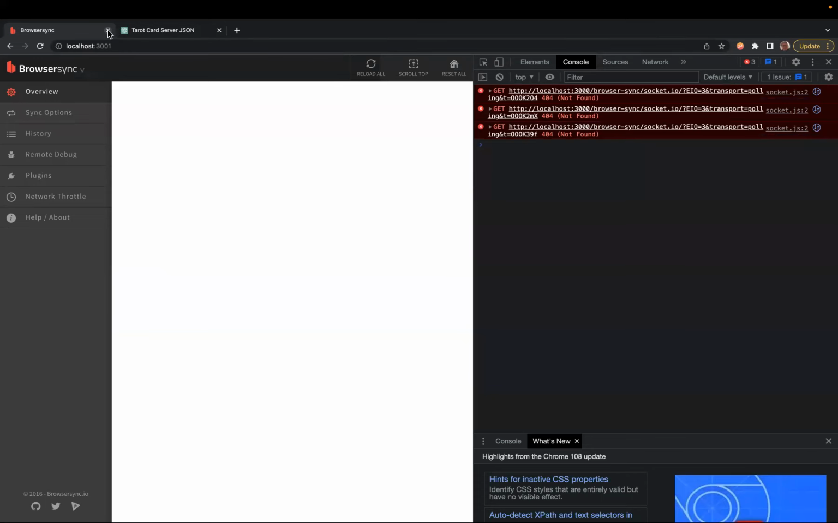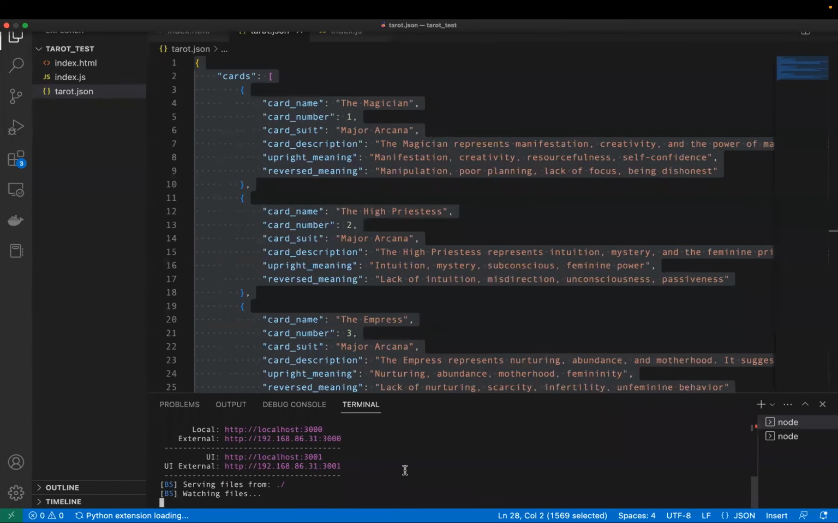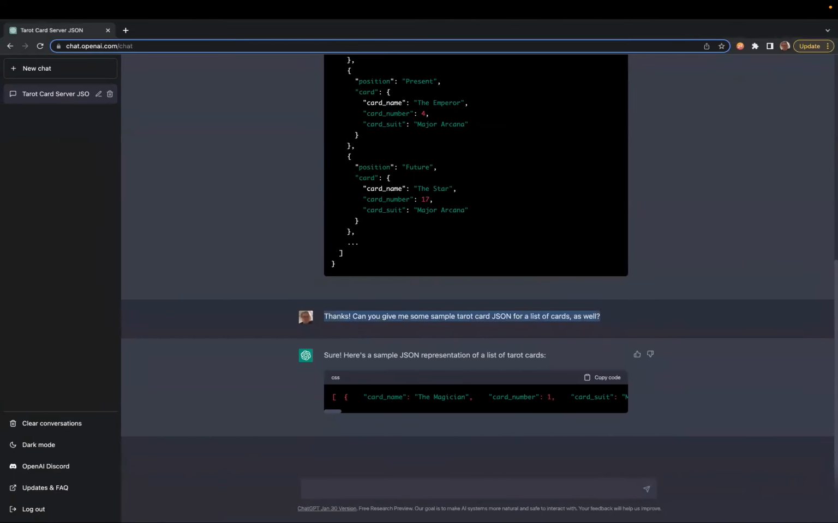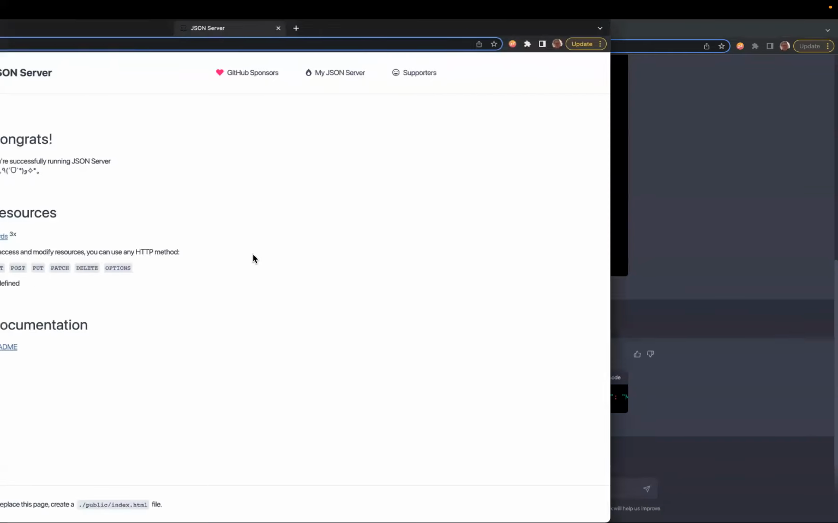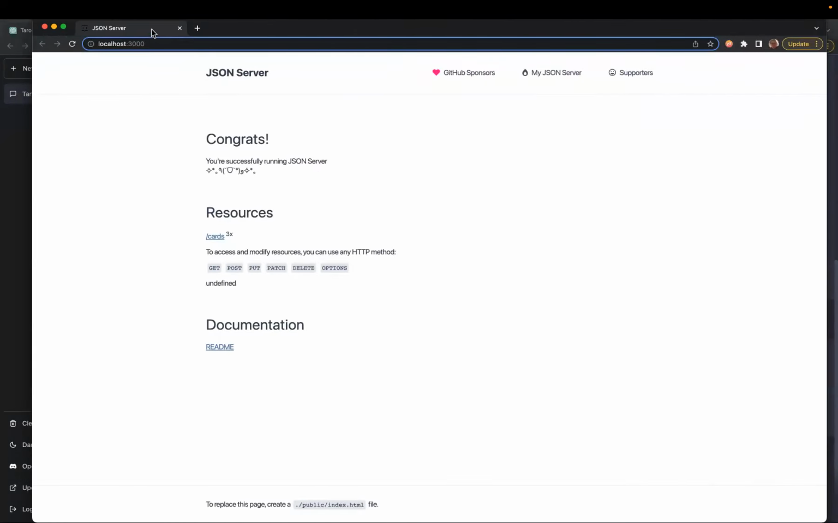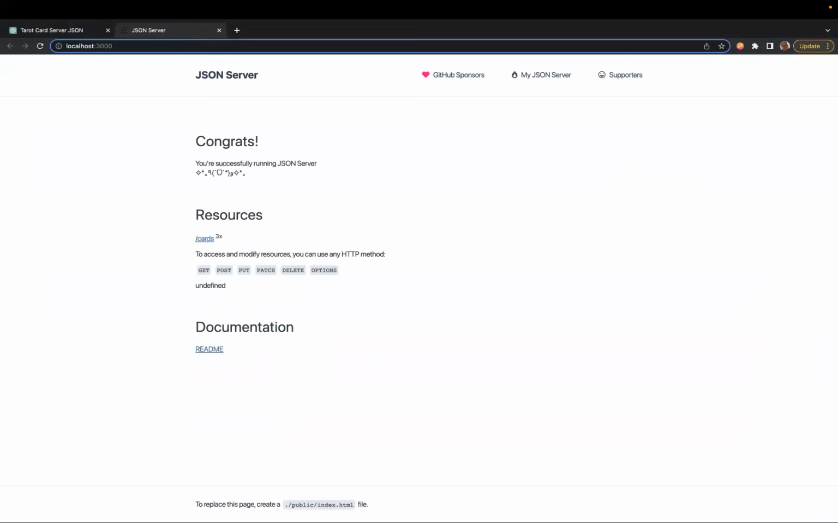Browser sync. Nope, that's not what I want. I'm just gonna restart it again. I don't know what happened there. Light server. Oh, it opened up in a different window. That's why. Okay. Too many, only have one window open. Let me close all that stuff.